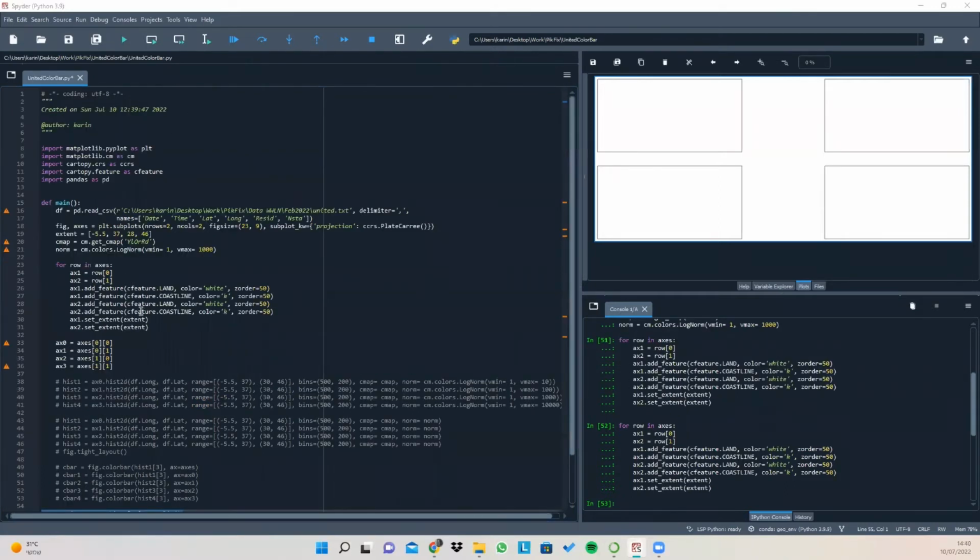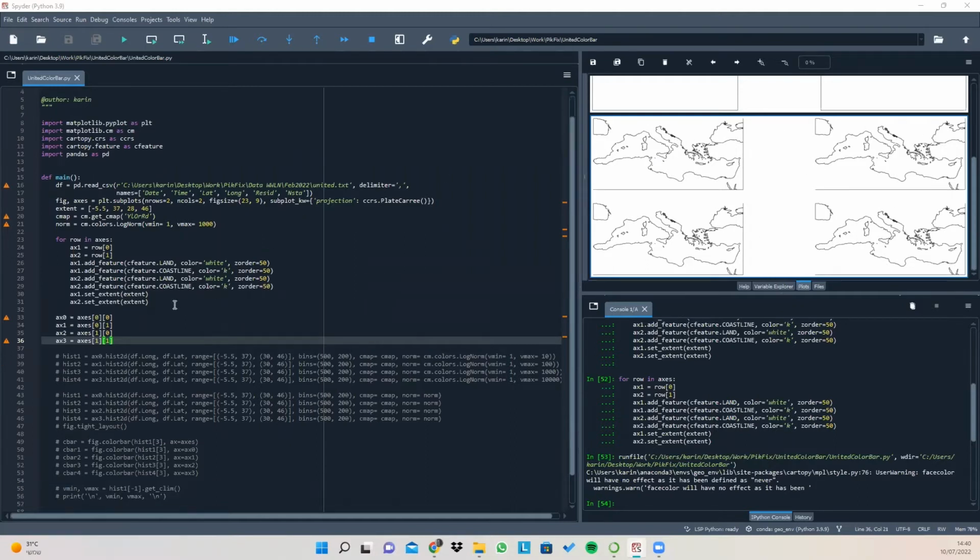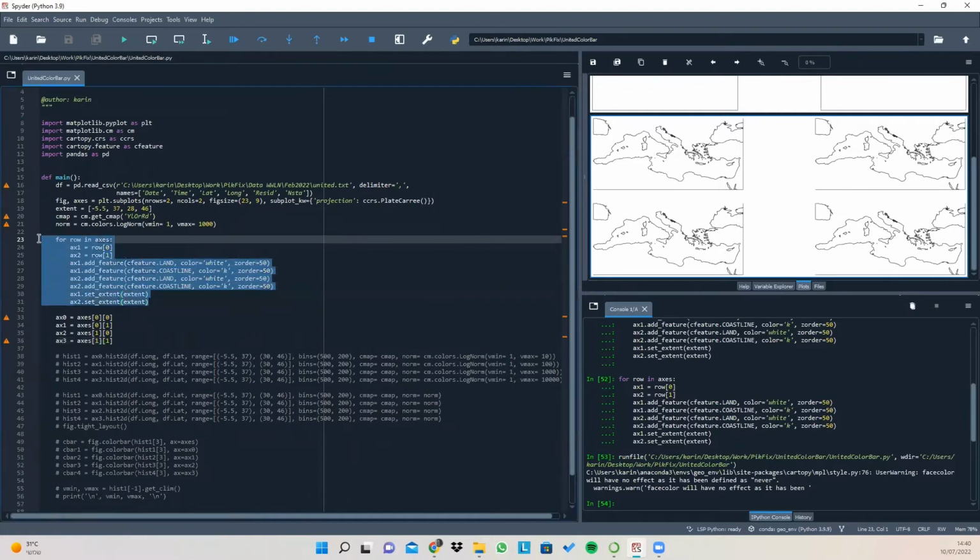If I run this entire piece of code right now, you can see that I got 4 subplots with the Mediterranean Sea inside of them. So this is the result of the code here. In this line, I say that the land filling color is going to be white and the coastline color is going to be black.